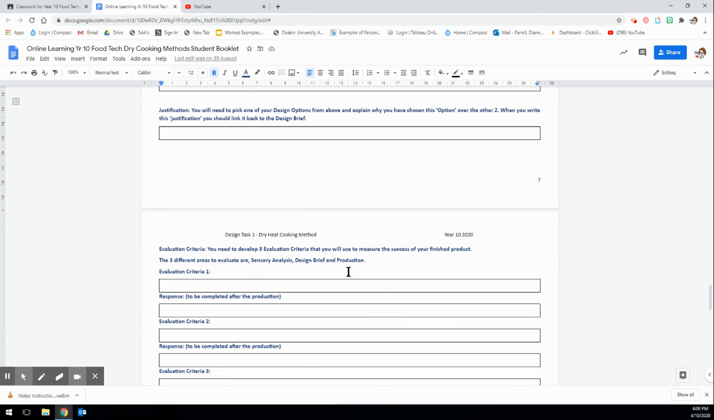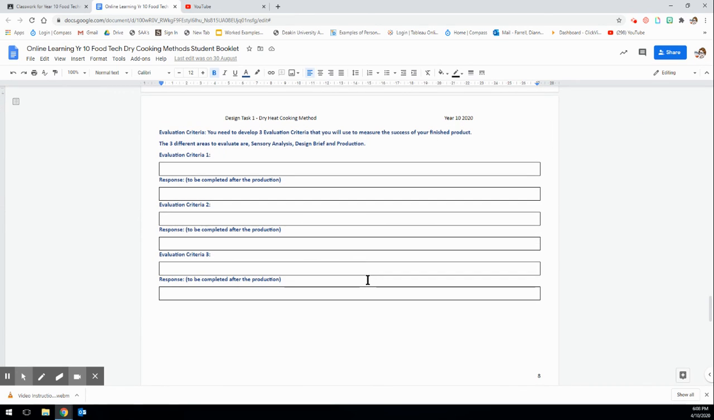Then what you're going to do is you will need to set up some evaluation criteria. You need to develop 3 evaluation criteria that you will use to measure the success of your finished product. The 3 different areas to evaluate are the sensory analysis, the design brief, and production. And this just helps you and prevents you from repeating the same or a similar type of evaluation criteria.